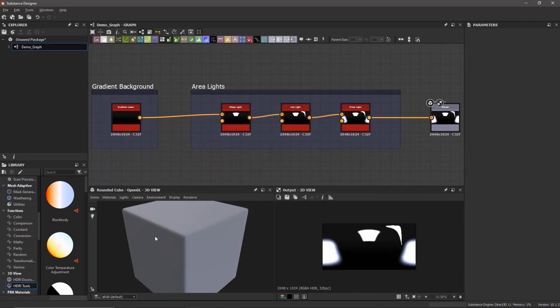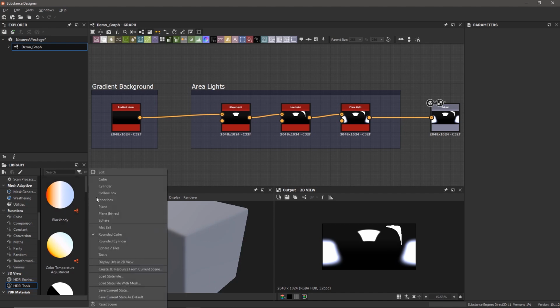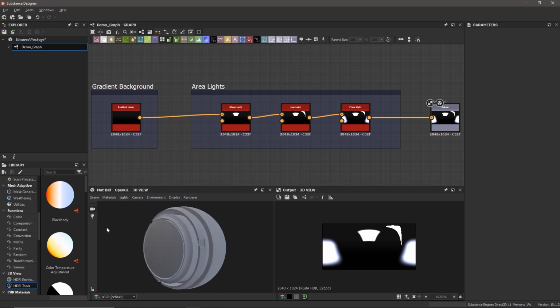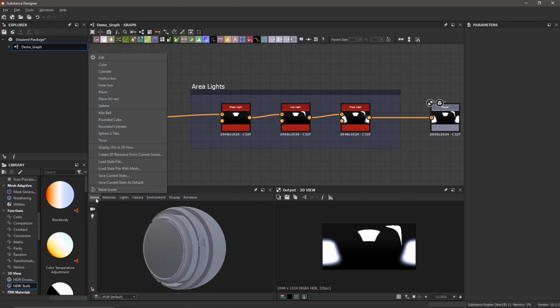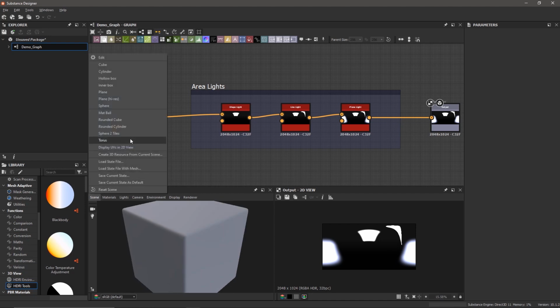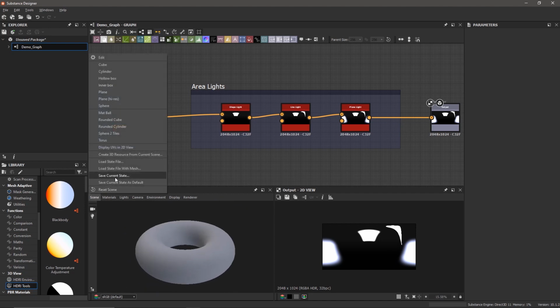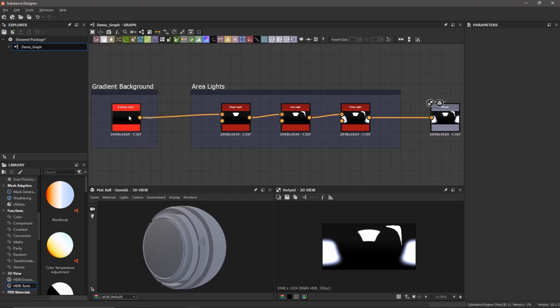So over to my 3D view, I'm going to go to my scene, and I'm going to choose Matte Ball or Material Ball. So you don't have to use the standard 3D objects that come with Designer, like the rounded cube or the torus or spheres. You can actually use your own 3D meshes and import them straight into Substance Designer. And I'll show you what that looks like now.